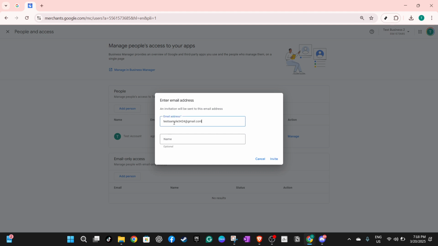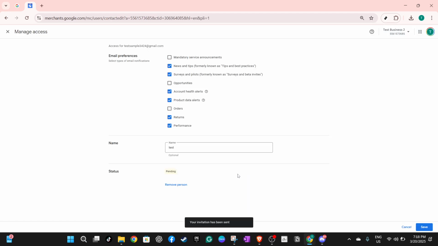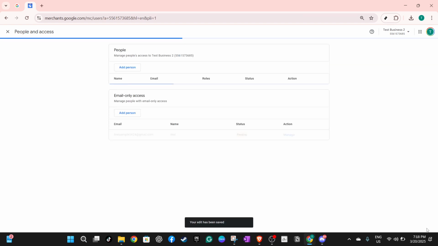With the email and possibly the name typed in, all that's left is to click Invite. Once you hit this, an invitation email is sent to the person you've specified. They'll receive instructions on how to accept your invitation. Once the recipient accepts your invitation, they'll have email-only access to your Merchant Center account. This concludes the setup process.